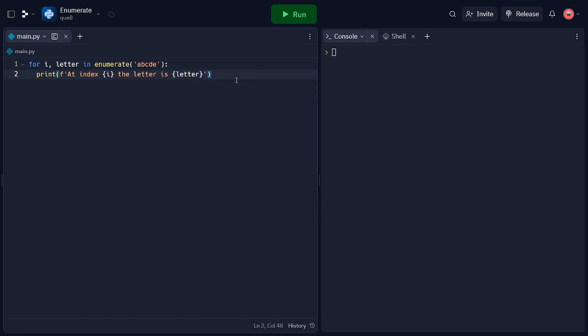So here's what's happening in the code. The enumerate function is taking the string ABCDE and creating an enumerate object from it. The object consists of pairs of an index and a value for each character in the string. Then we're using a for loop to iterate over each pair. The i and letter in our loop are the index and value for each pair. We're then printing a formatted string that includes the index and the letter at that index.